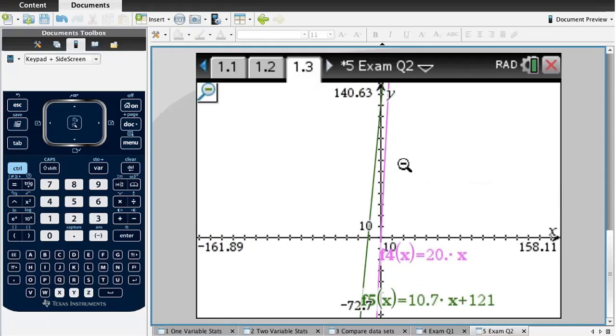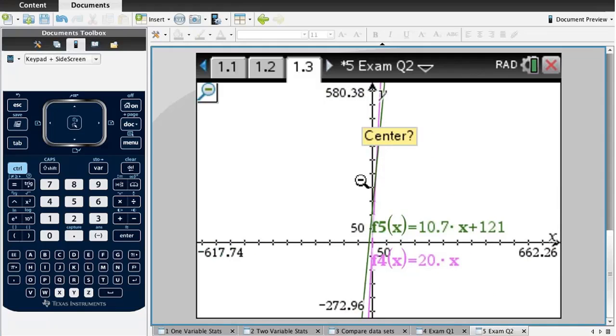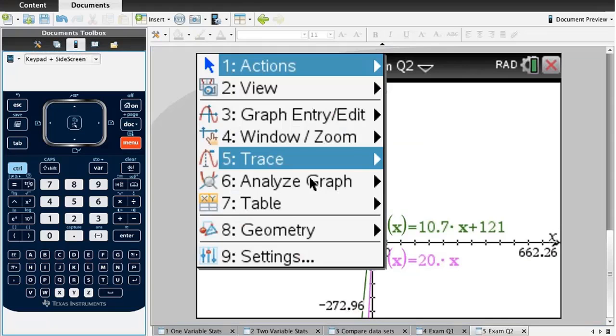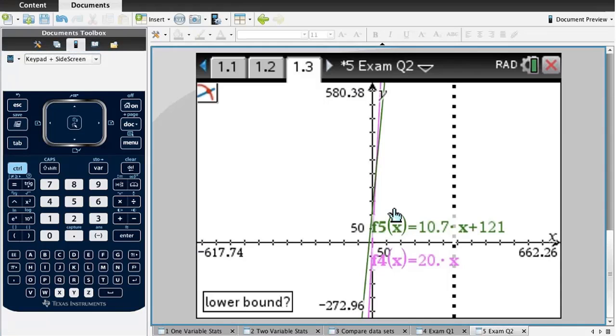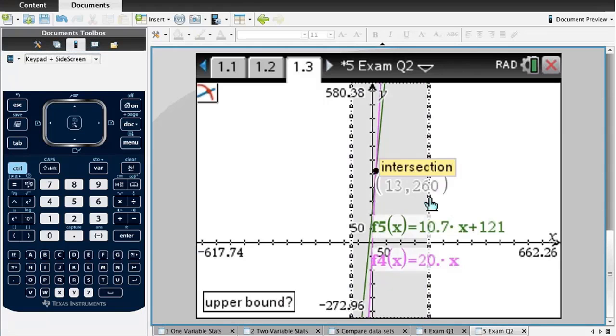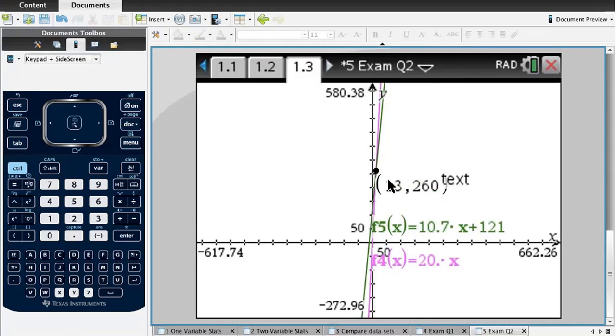So to find the point of intersection, menu, analyze graph, intersection, from there to there. Easy. So I get a 13. So if the intersection is at 13, that's when I kind of break even for the two. So to get an actual profit, I would need to sell more boxes. So I would get a 14. So 14 boxes would get me a profit. And that's it. Thank you.